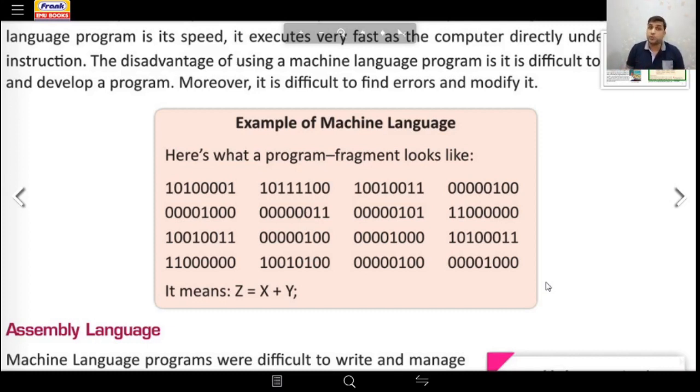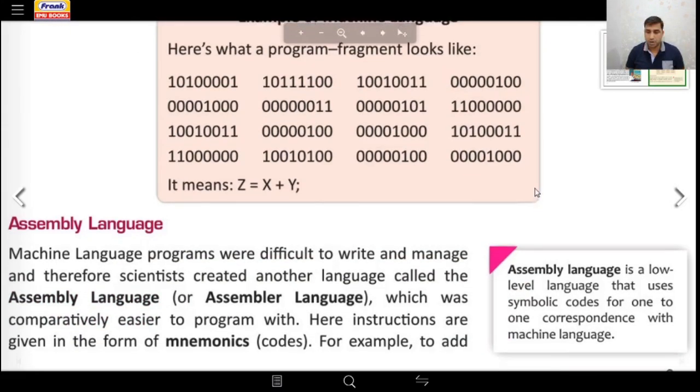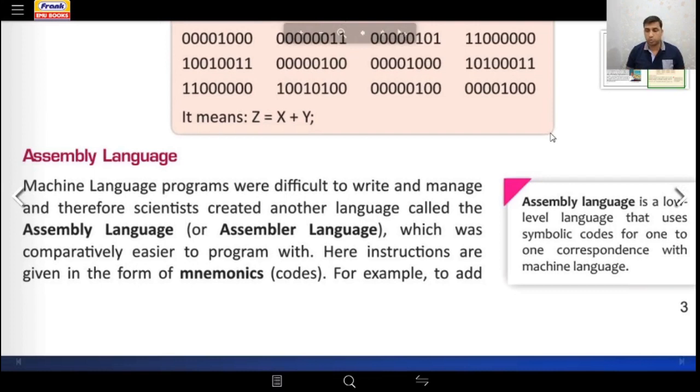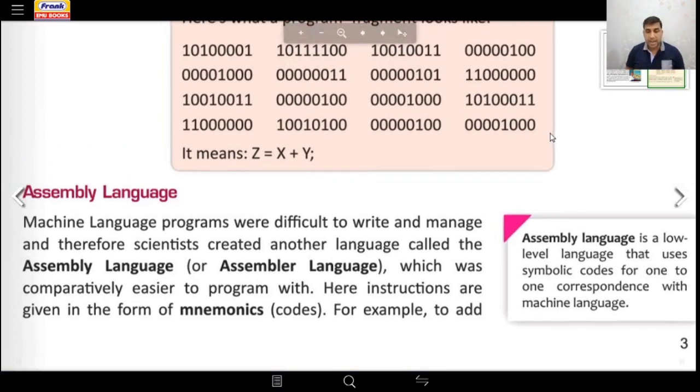Now, to sort out this problem, as I said earlier, the computer scientists came up with a very unique step that is known as the assembly language. Now, let us go through the assembly language. Machine language programs were difficult to write and manage, and therefore scientists created another language called the assembly language, or an assembler language, which was comparatively easier to program with. Okay, here instructions were given in the form of mnemonic codes. All right, now new words, mnemonic codes.